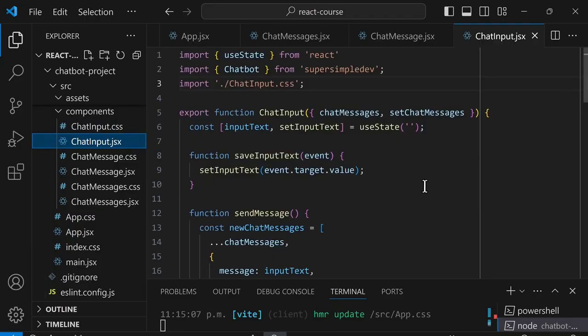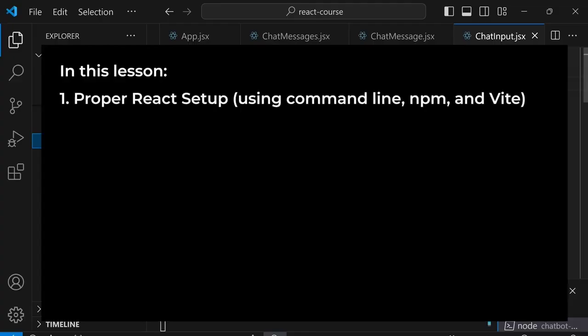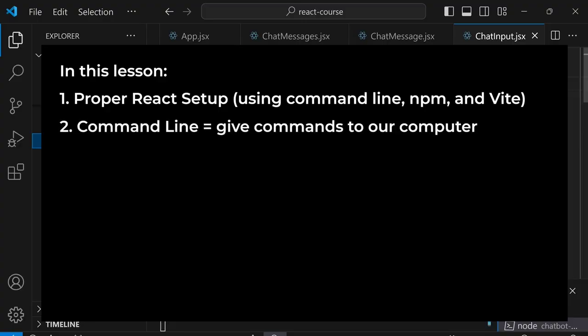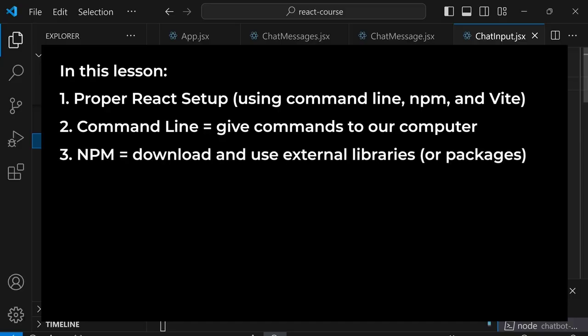In the next lesson, we'll use this new React setup to work on a bigger React project, which is an e-commerce website that has multiple pages and more advanced features. And that's the end of this lesson. In this lesson, we created a proper React setup using the command line, npm, and Vite. We reviewed the command line, which lets us give commands to our computer. We reviewed npm, which helps us download and use external libraries or packages.